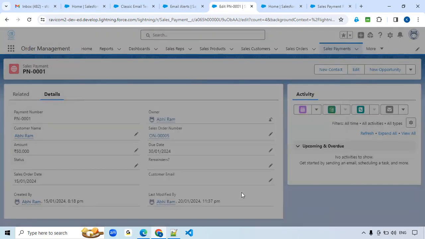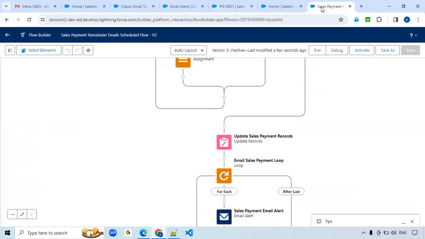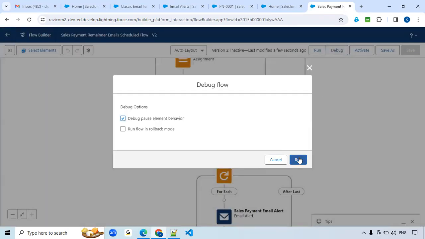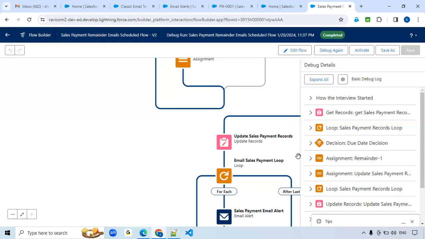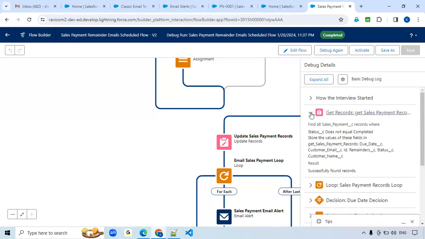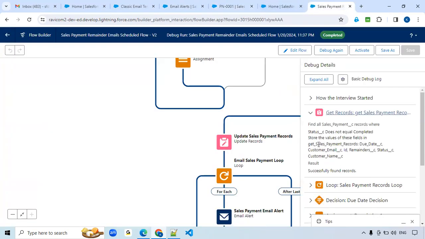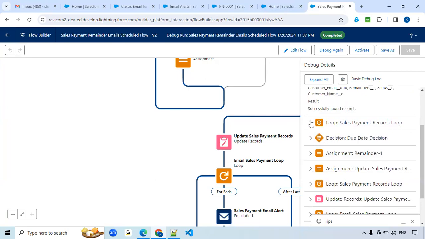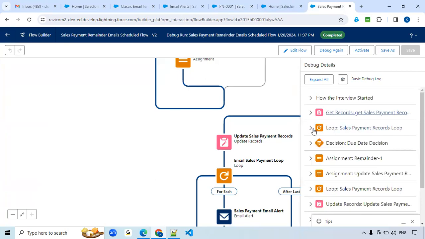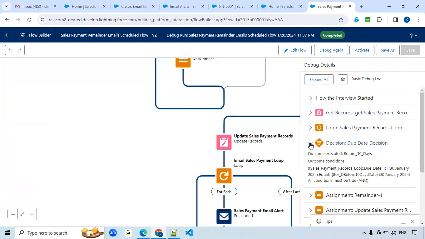So save. Now we have to run the debugging here. Debugging. So here, see here, first to get the records. So the status is not completed, right? So status is nothing, anything here, not completed. And so now, the due date is satisfied. This condition is satisfied. Next the due decision is satisfied.